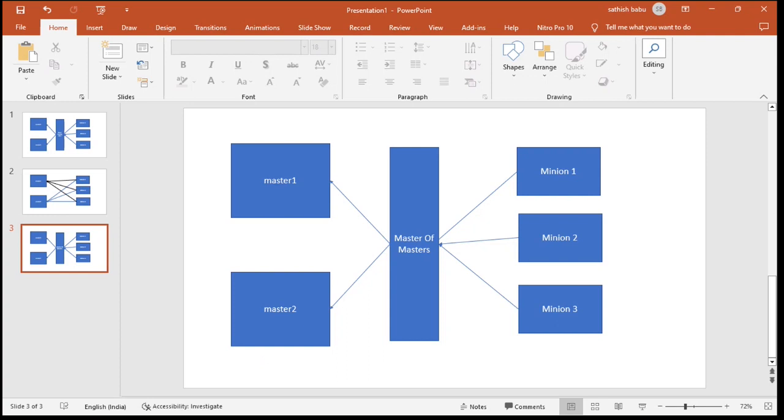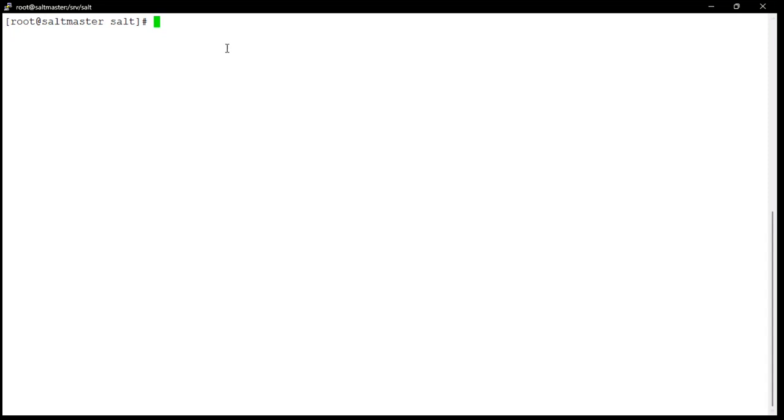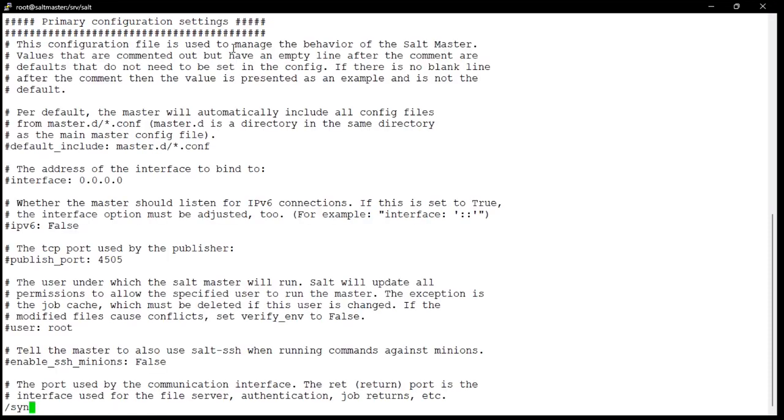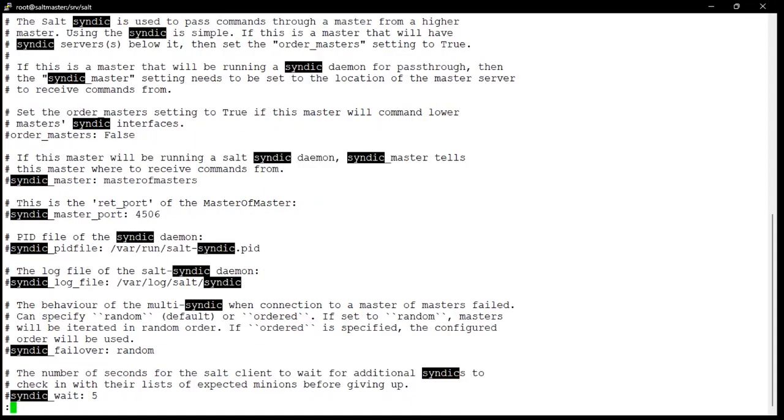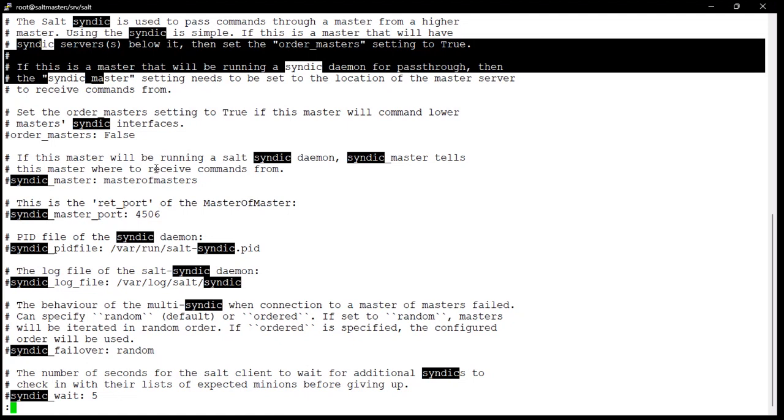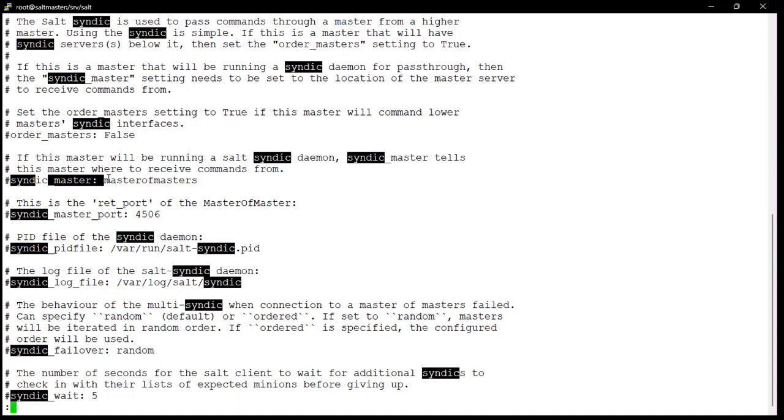First let me show you the configuration in the master, how the syndic configuration is done. There is an option called syndic. When you want to configure a syndic master, you need to set order_masters equal to true, and in the syndic setup, in one master you will mention it as master of masters, and in the others you will mention the IP address of the master of masters. This is the option you will use in the syndic scenario.